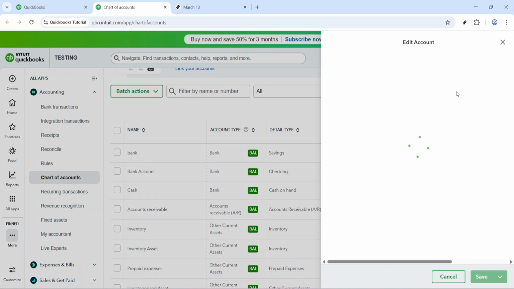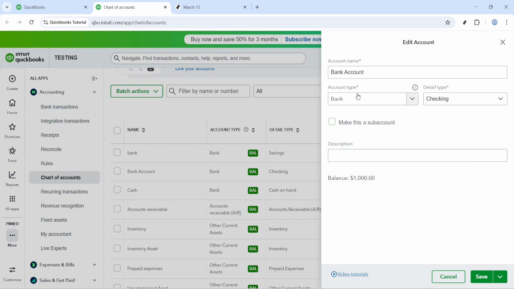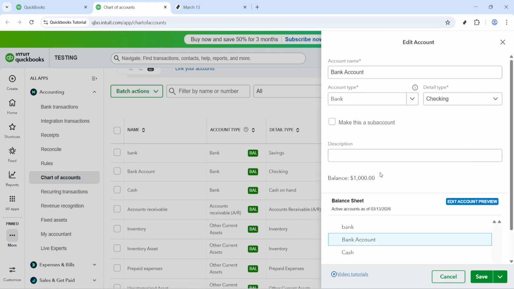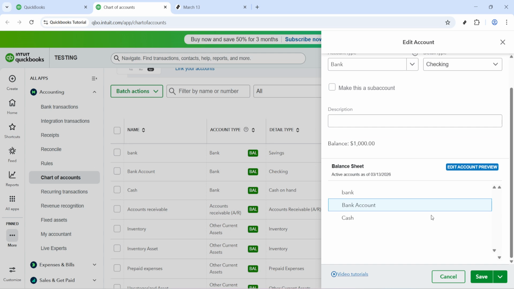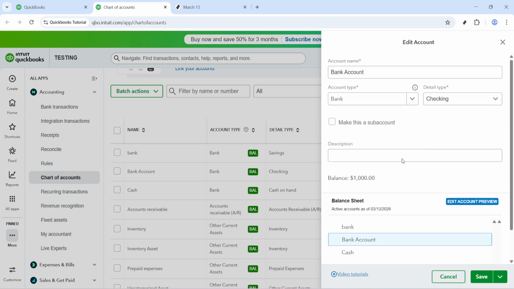In the Edit window, review the account name to ensure it's clear and consistent with how your team records transactions. If the detail type is available, choose the one that best describes how this account behaves. The detail type helps QuickBooks group data properly on reports, so accuracy matters here. Add or refine the description if you want extra clarity for anyone posting to this category. If this category should sit under another, you can mark it as a sub-account to keep your structure organized.